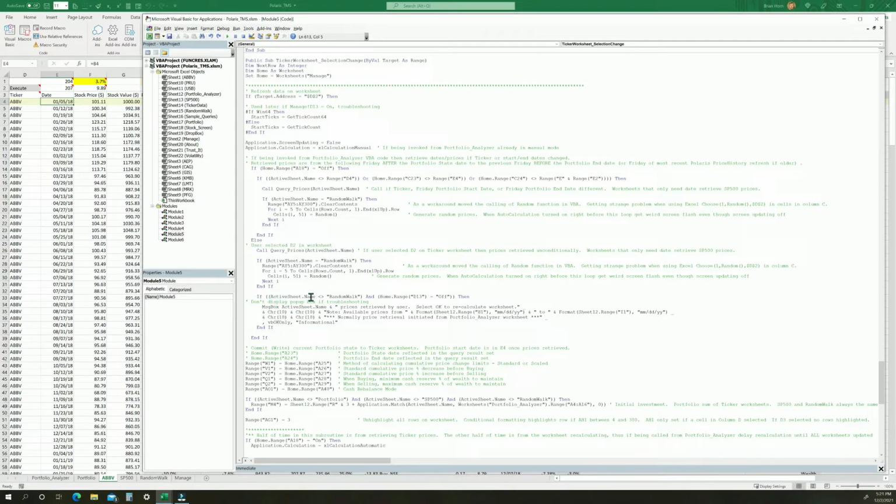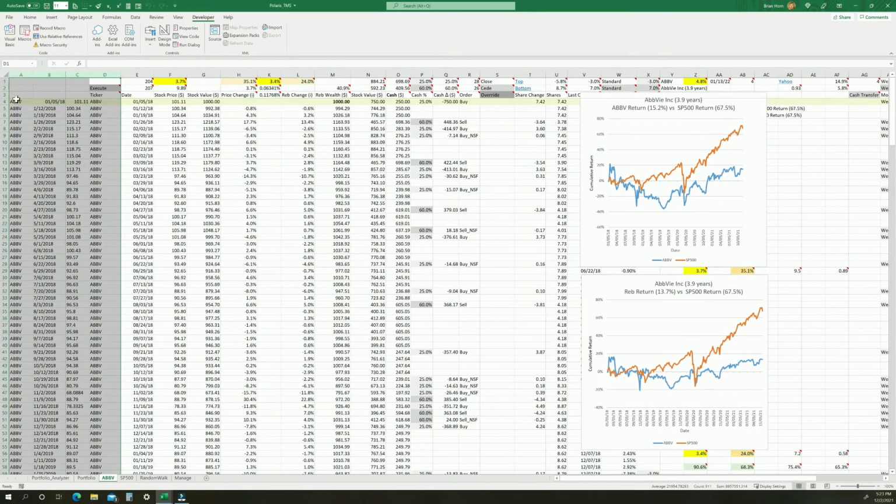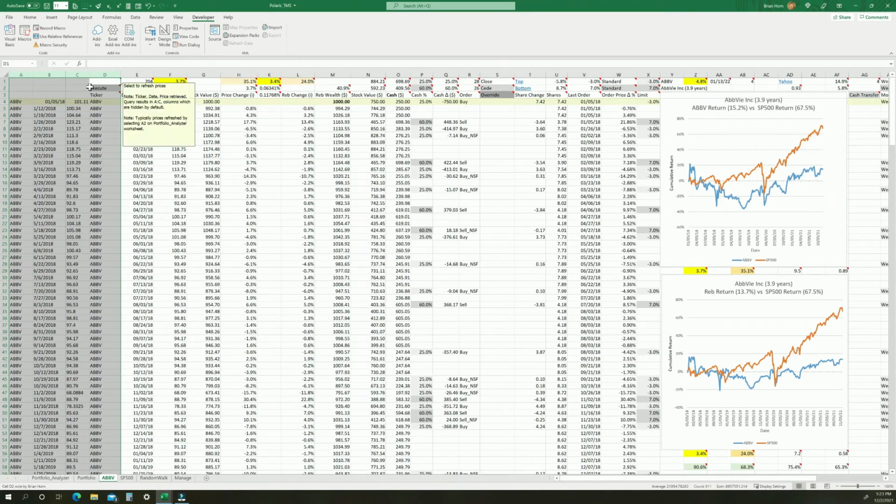The check is made to see if it's in the RandomWalk worksheet, or if doing some troubleshooting you don't want this pop-up message to be displayed, but if it was a user-initiated invocation of the VBA code, this pop-up message is displayed. And one last thing, when the query prices subroutine is called, either through the portfolio analyzer or by the user, the result of calling that subroutine is placed in the first 3 columns of a ticker worksheet.